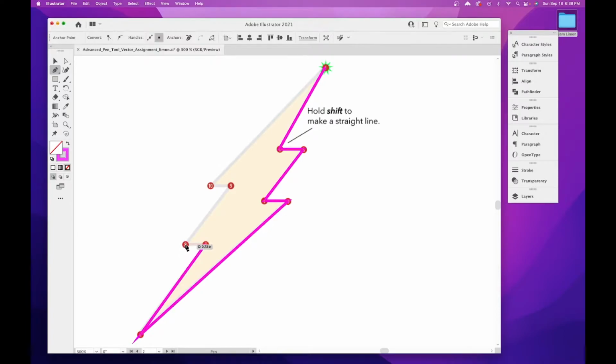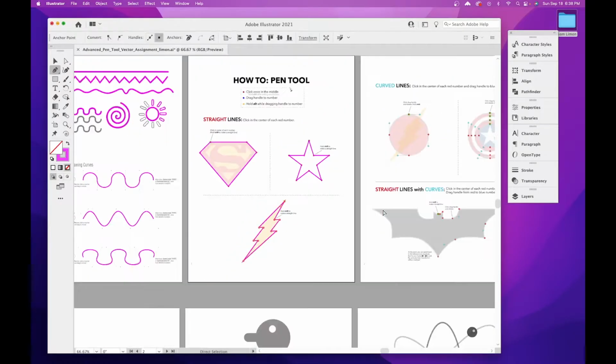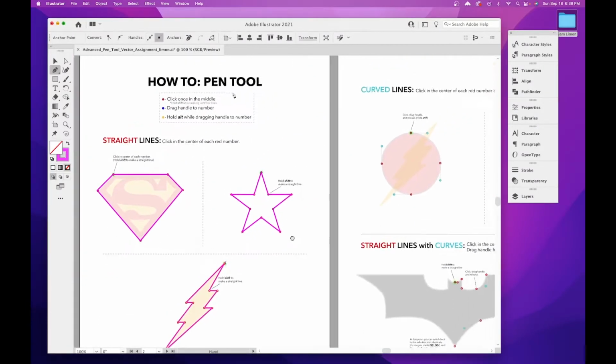Hold shift to go to center of 8. Go to 9. Hold shift to go to the center of 10. And then let's go ahead and connect it. Once my cursor changes, I am good with that one. So let me zoom out. So this is all straight lines.